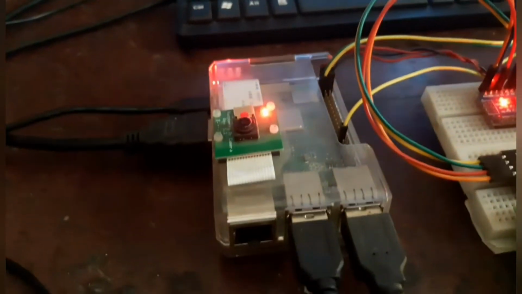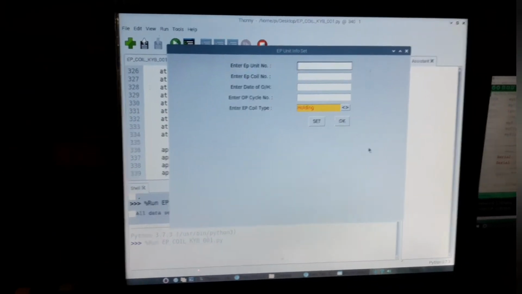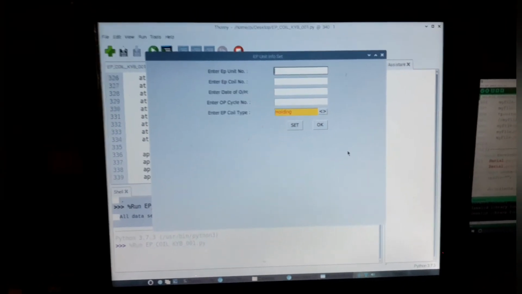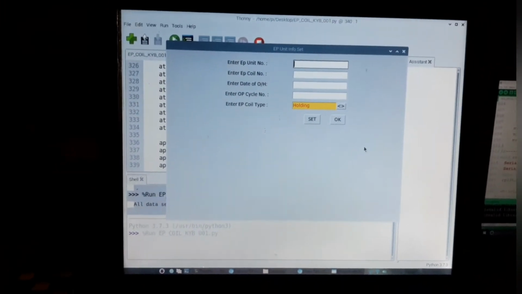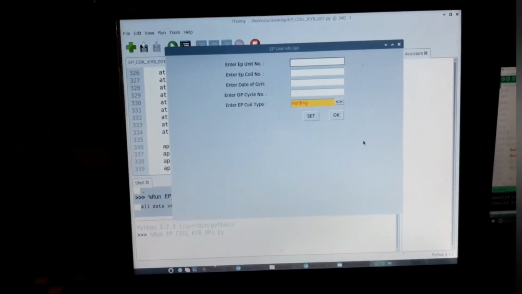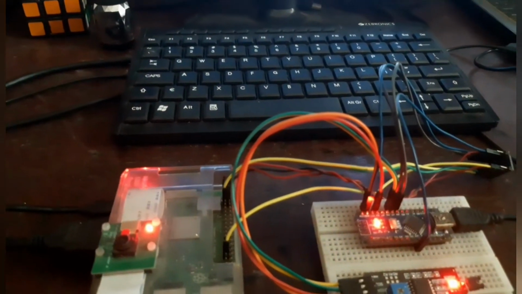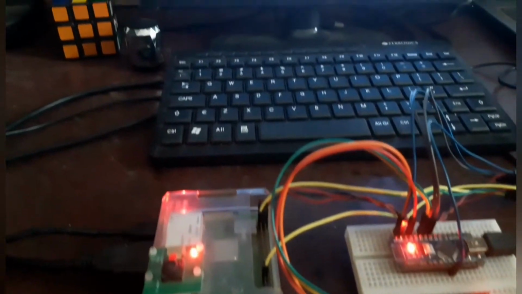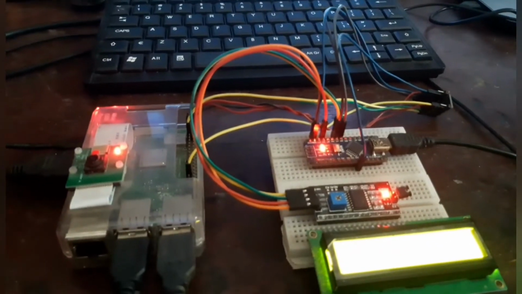This is a subpart of a big project, that is a test bench for EP unit coil of trans brake system which is made for Indian Railways. The system was made around one Arduino Nano and one Raspberry Pi connected through I2C bus.